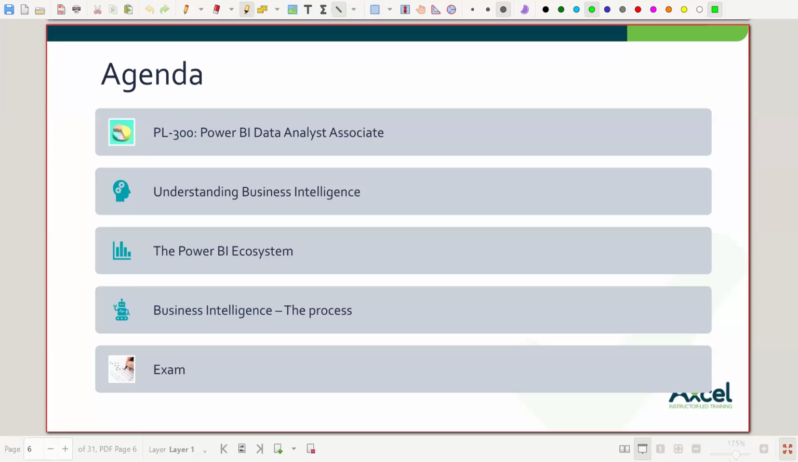All righty. So most of you most likely joined this session for Power BI certification and whatnot. So yes, we will talk about the certification process. But before that, we will also look at what exactly this PL-300 is.